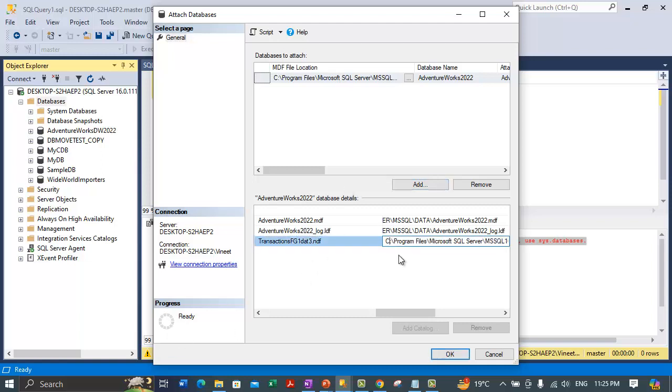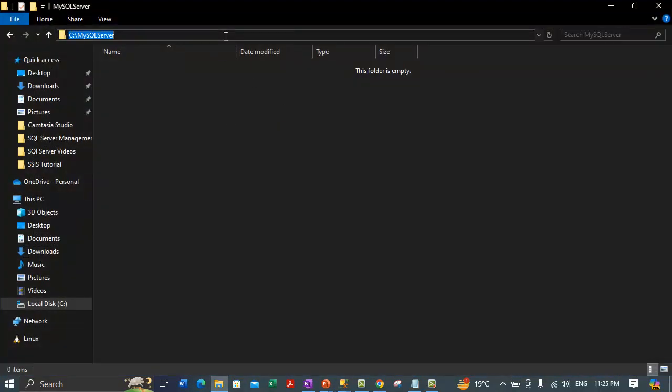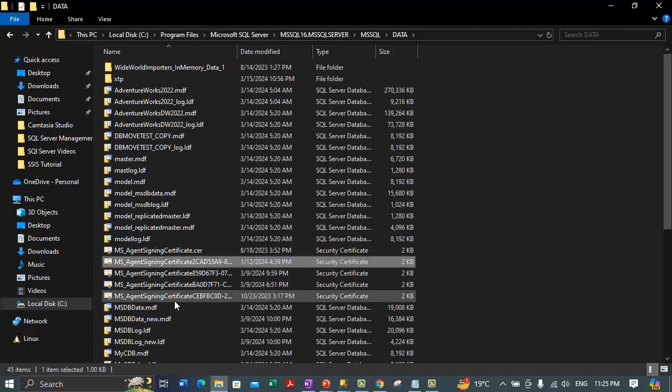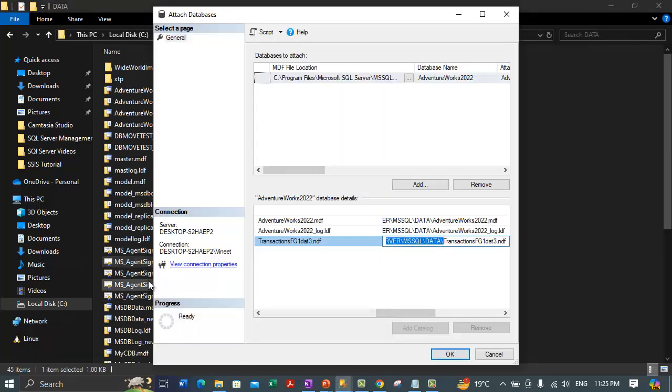I can go to that location as well if you like, but that file shouldn't be present. Maybe it's present, but let's see. I don't know. What is the file? It was with the name transactions.